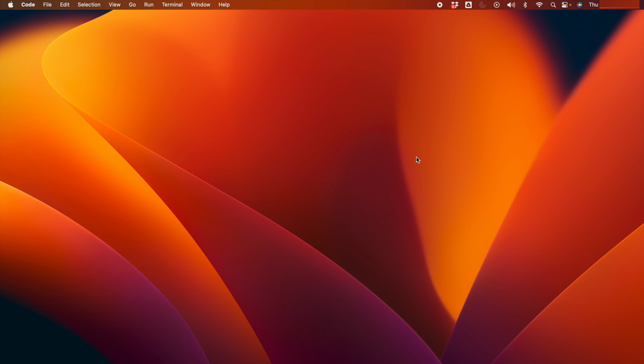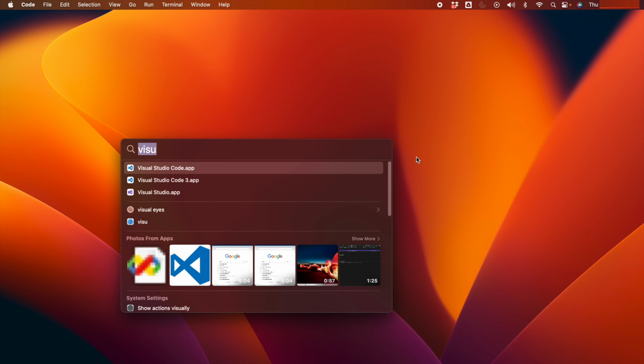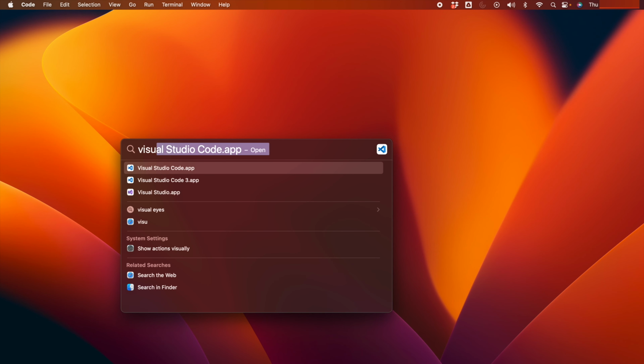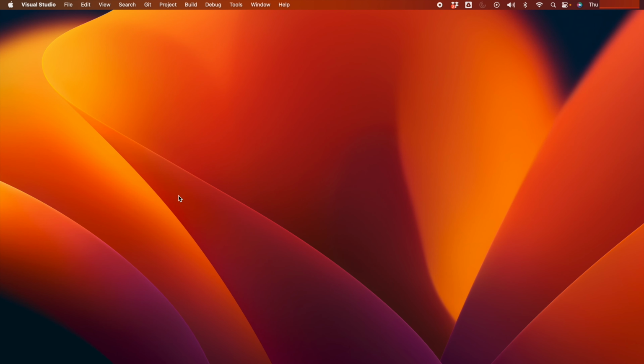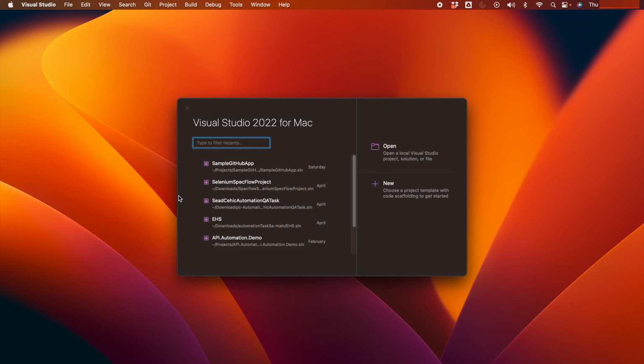Open Visual Studio on your Mac. We can easily open Visual Studio by holding the Command key and spacebar together, and it will prompt us with a search menu to open the application. Here I need to type Visual Studio. When we finish typing this keyword, we'll find a couple of options. From here we have to choose Visual Studio.app. So I'm going to open this application. It will take a few seconds, like 10 seconds, to open Visual Studio.